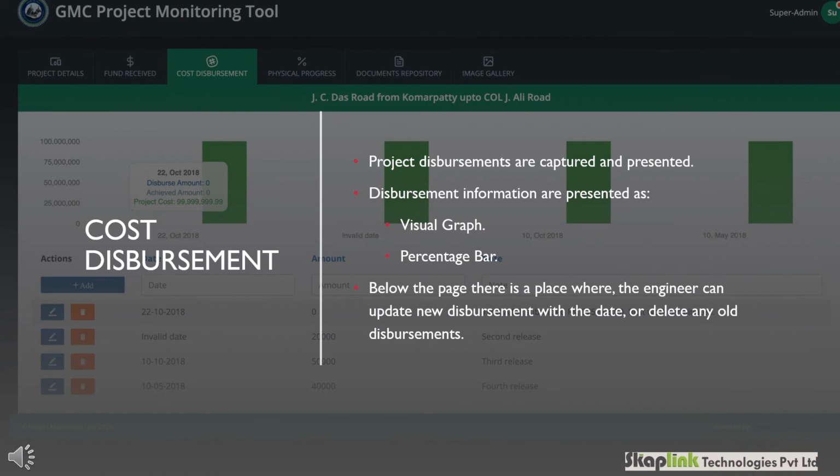Cost disbursement. Project disbursements are captured and presented. Disbursement information are presented as visual graph, percentage bar. Below the page there is a place where the engineer can update new disbursement with the date, or delete any old disbursements.